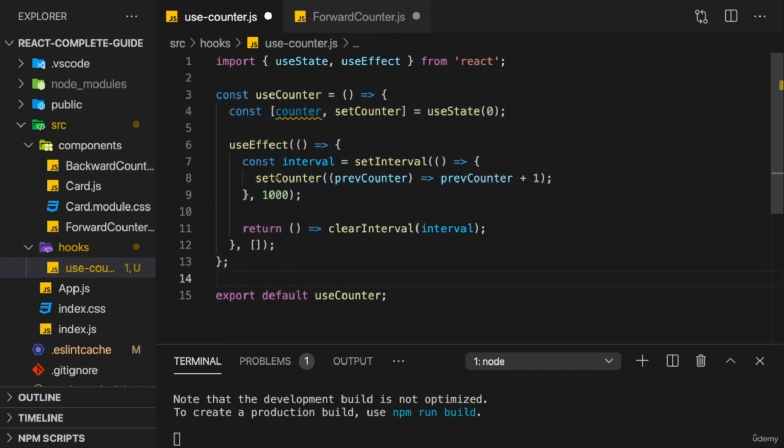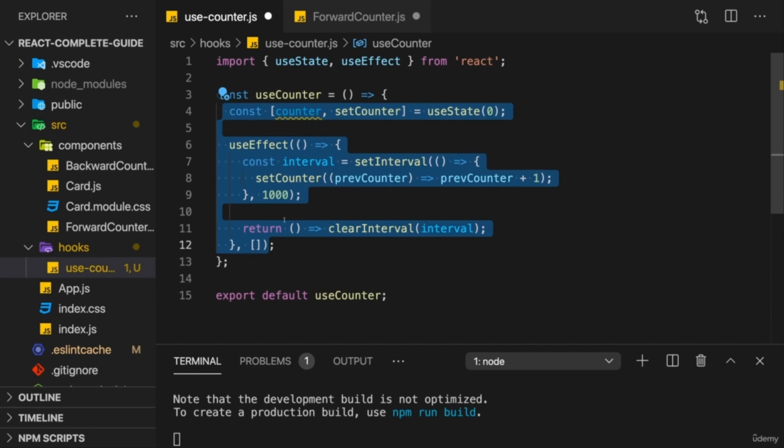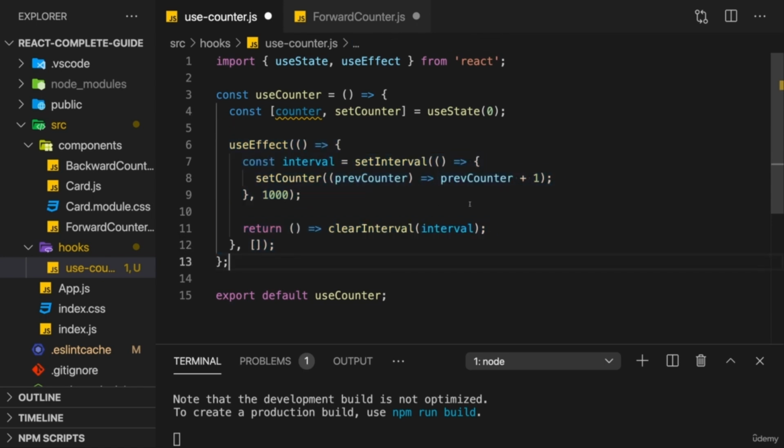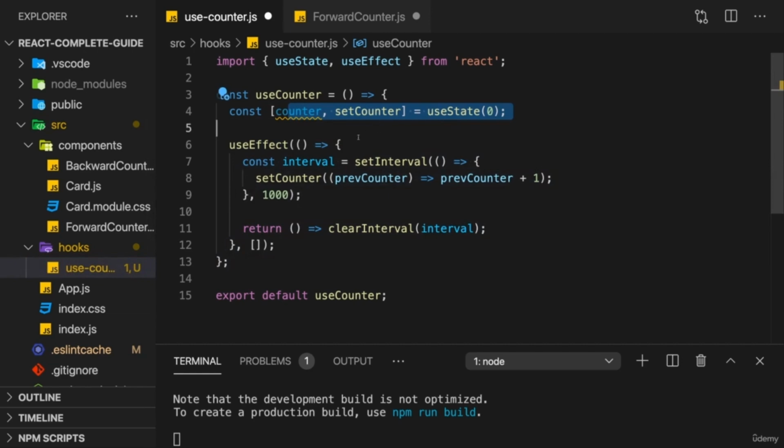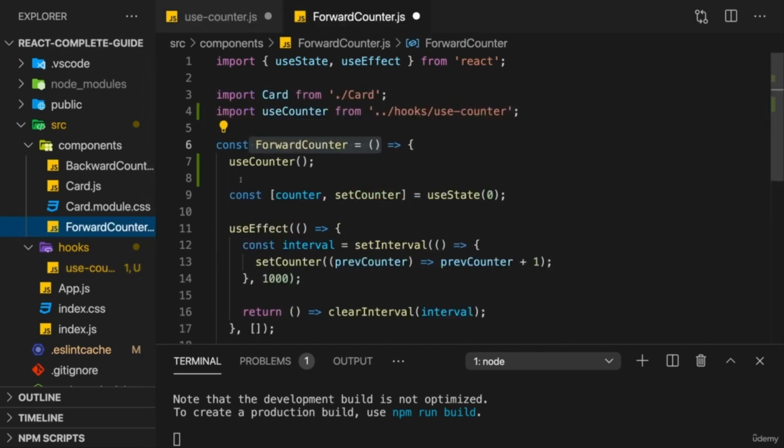Now we are calling this custom hook function. So when this gets called, obviously all that code will execute. So that state will be registered and that effect will be fired. Now, if you call a custom hook in one of your components and that component, for example, registers a state or an effect as we do it here, then this state and effect will be tied to the component in which you use your custom hook. So if I call useCounter in the forward counter component, the state created here in useCounter will be tied to this forward counter.